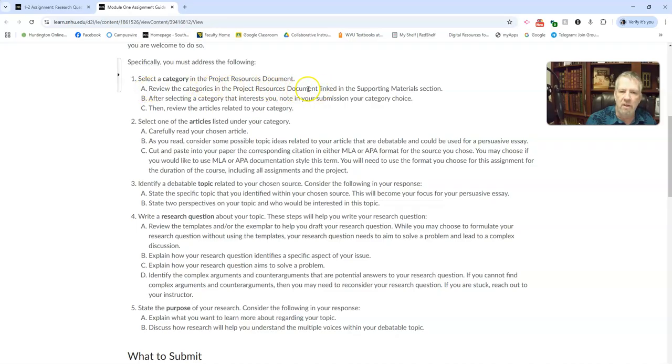That's it right there. Not research resources. Linked in the supporting materials section. And so forth and so on. I won't read all these because they're basically the same as what I just went over in that other video.